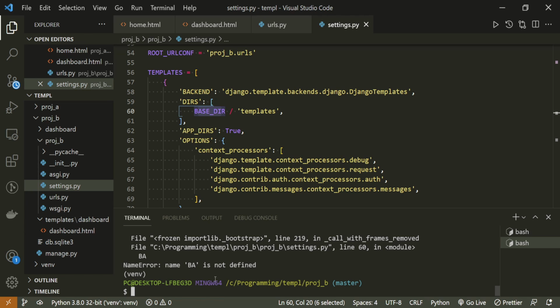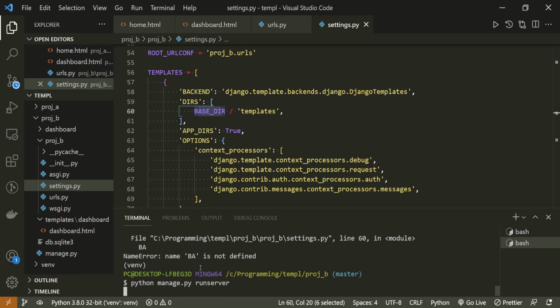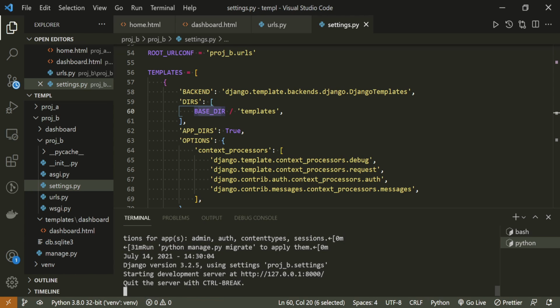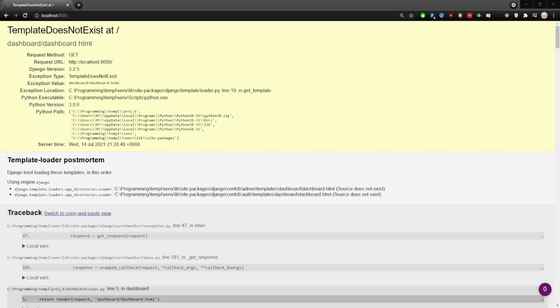So let's run the server up again, and if I refresh, it should work. Voila. So that's the second method.